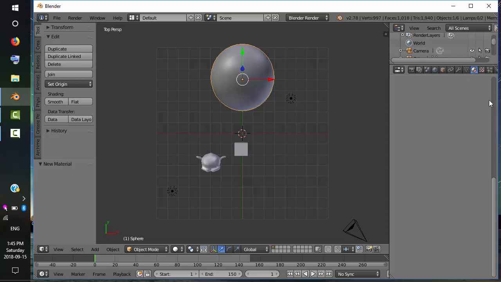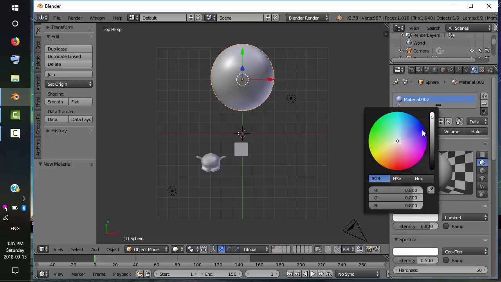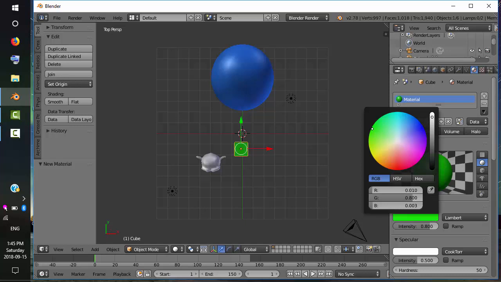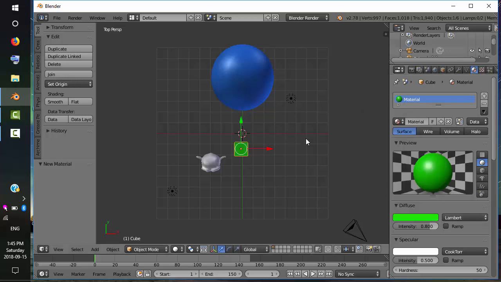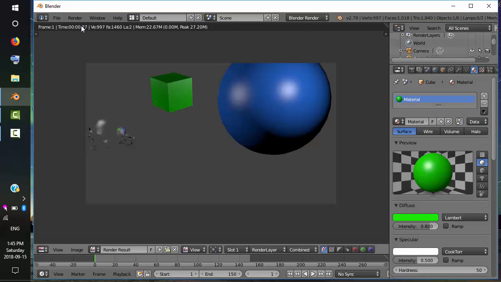Cube. I need a new material. I'm going to make this one blue. And the cube, I'm going to make green. Okay, let's do a quick render just to see what everything looks like. That's not bad. That's what I'm aiming for.